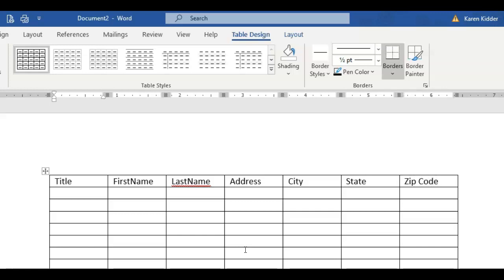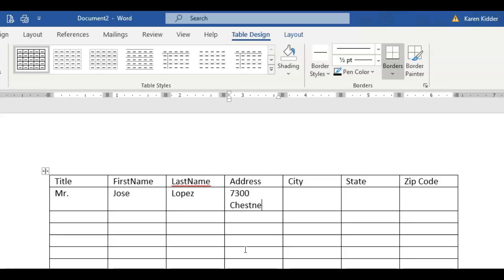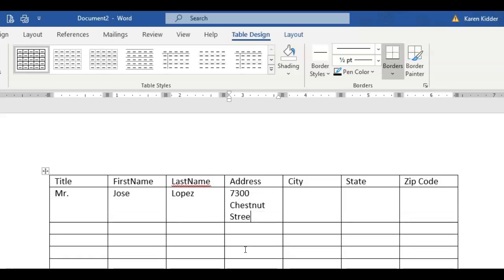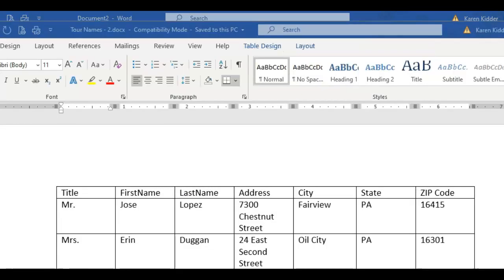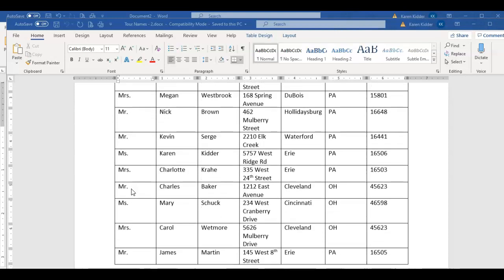I continue to hit Tab, and I can now enter my first record. Hitting Tab. I could continue to add records. Let me just fill that in for us. So we see the complete table of information. Again, I have 15 records all filled in.